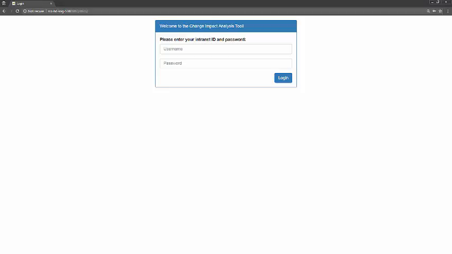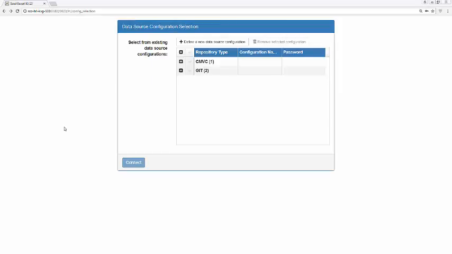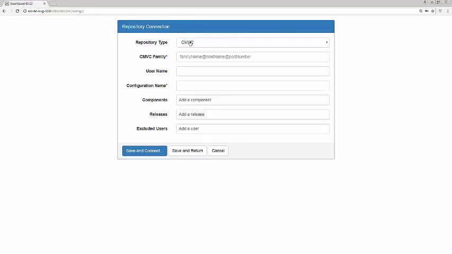Let us view the first screen of the tool after the authentication is performed. In the Data Source Configuration selection screen, the developer must specify a repository of a project. The developer can either select an existing repository or enter a new one by clicking the Define New Data Source Configuration button on the top. In this page, the developer can define a new project repository.